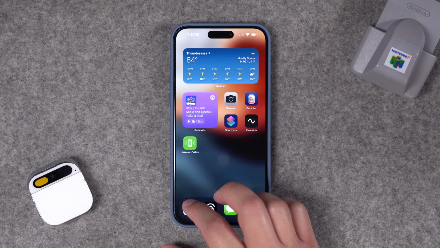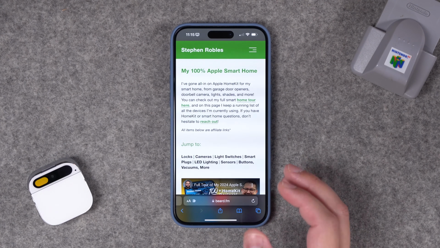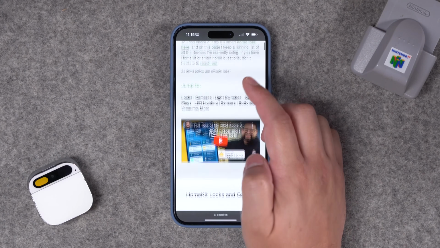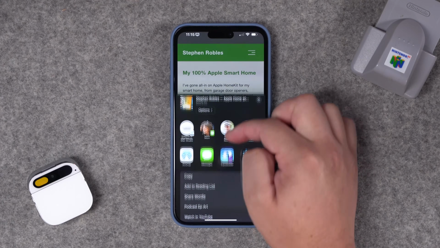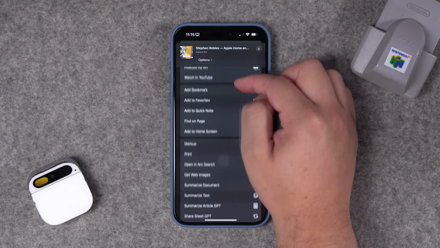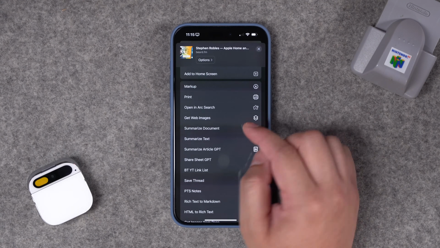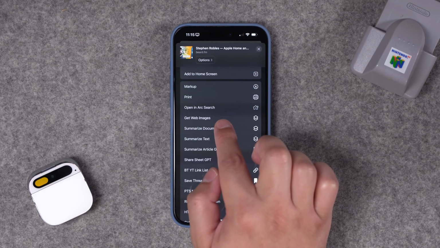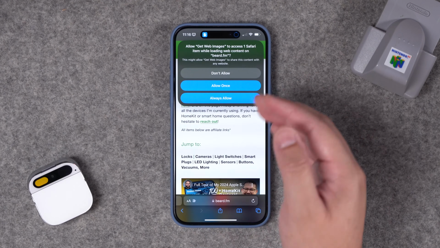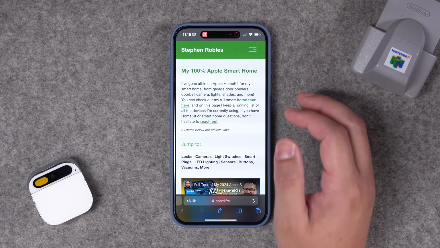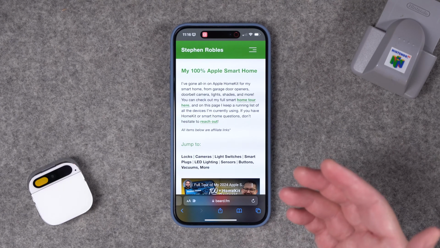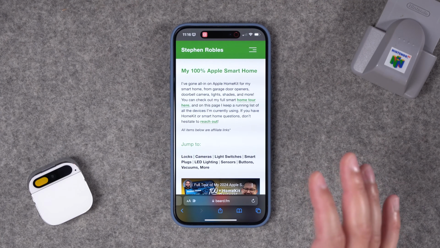Now let's go to a website. Here we are on a very well-known website, beard.fm, and I know there's lots of images on this site because I have a bunch of smart home products. Well, I'm going to hit the share sheet here at the bottom. I'll slide this up, and you'll see I have many shortcut options down here. The new one we just created, called Get Web Images, is right here. You'll see this permission dialog again on any websites that it's running for the first time. I'll click Always Allow, and this might take a few minutes because there's lots of images on this page.